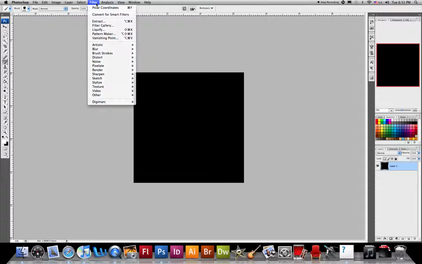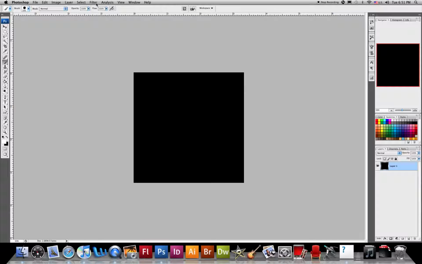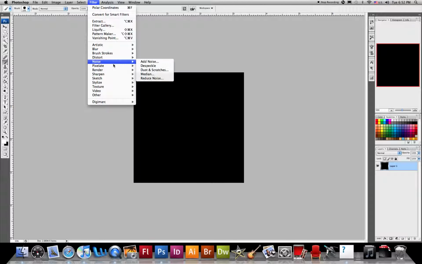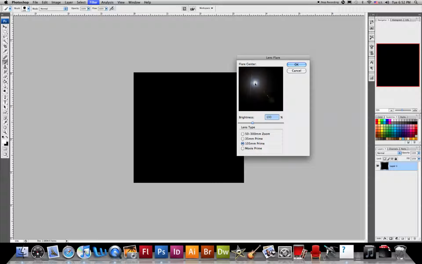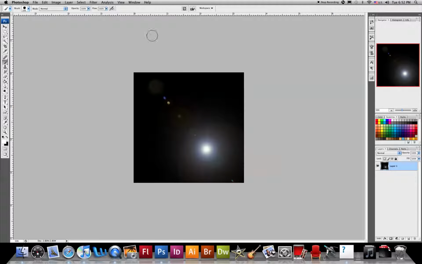I'm going to make a kind of circular light effect. It's kind of what you saw in the blending modes video. But really quick, I'll go under filter in the top, and what I'll do is go under render and lens flare. What this will do is just create a lens flare. Just move it around wherever you need. And we'll create 2 or 3 of these on the canvas.